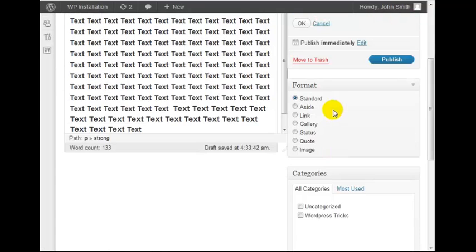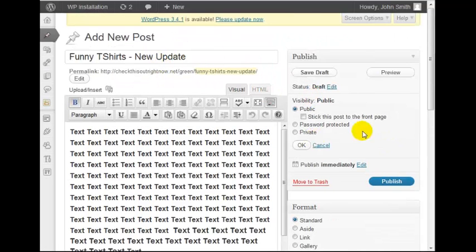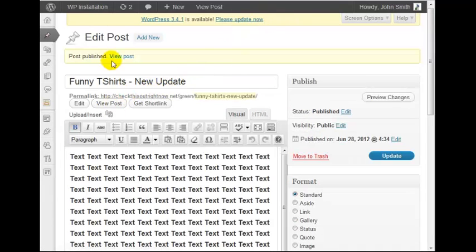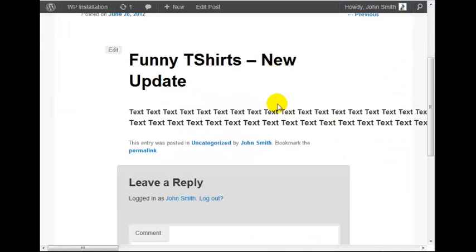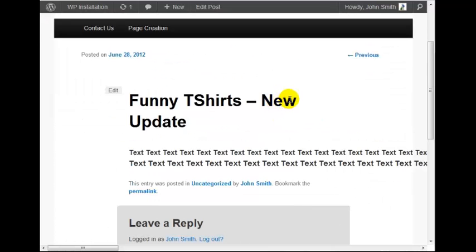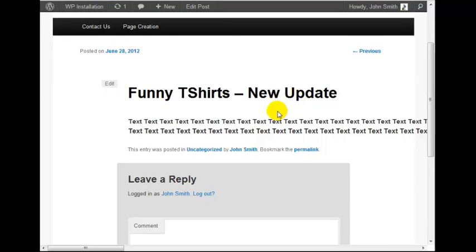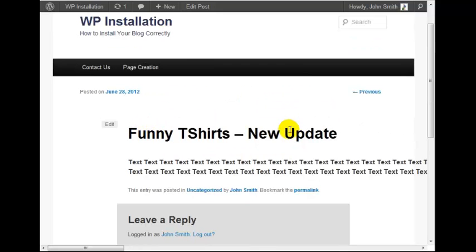And format is just simply different formats. For example, the standard format is going to show, if I click on publish here, I can show you. And if I click on view posts, right now this is the standard format. So you have the headline and the text.